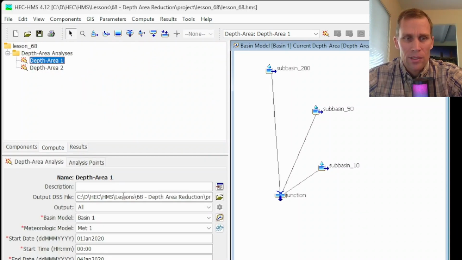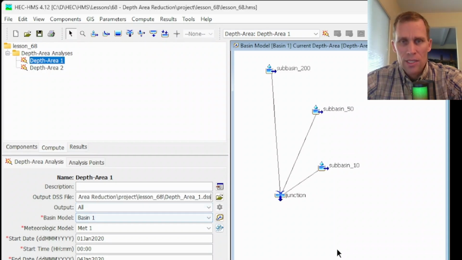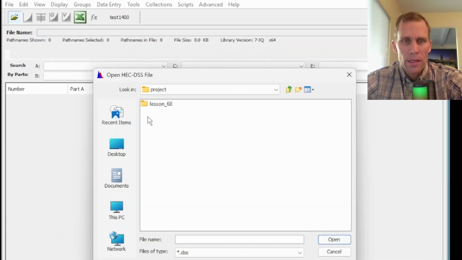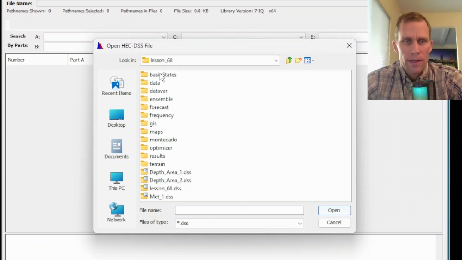Now down here in the Components editor, we have an output DSS file path that shows that the data that was computed from this depth area reduction analysis was saved to this depth area 1.dss file. So I'm going to fire up DSS view and let's take a look at that. Here is the project directory. And if I click on that, just inside I have depth area 1.dss.